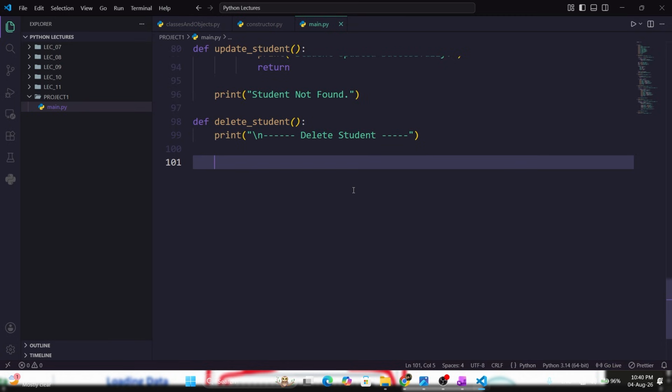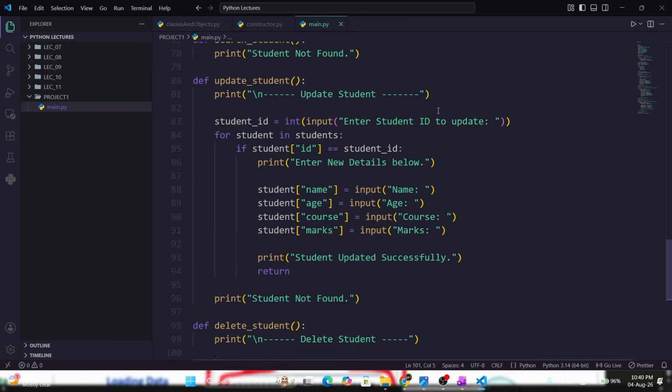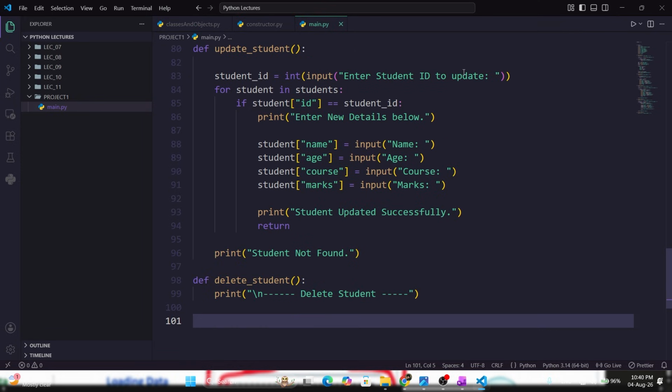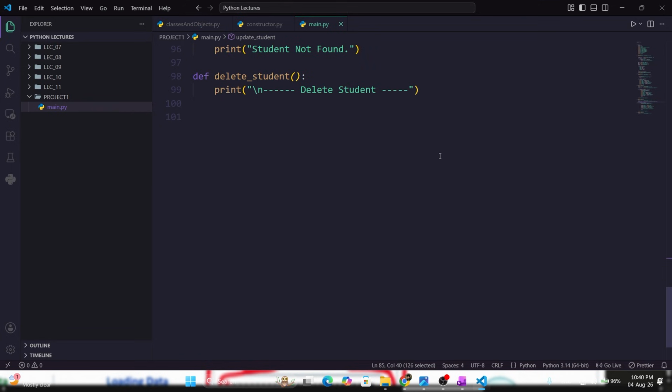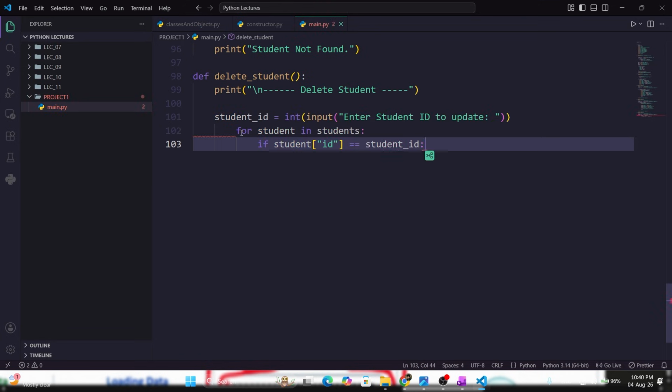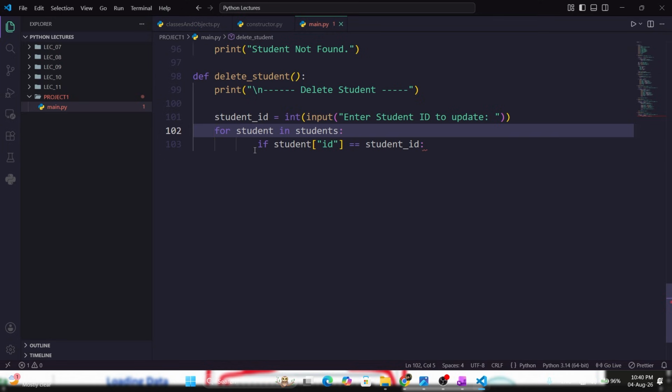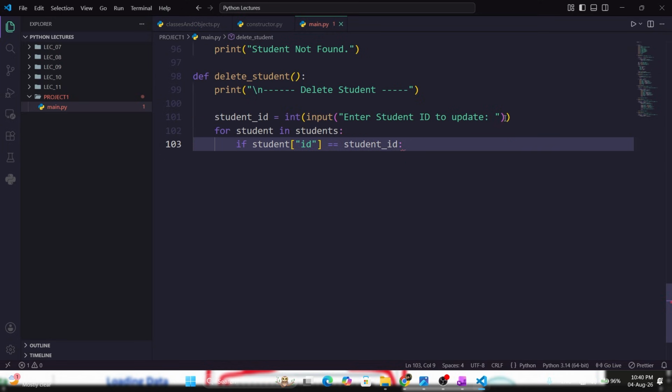Firstly, to delete the student, we need the student ID again. So I will simply go to this code, and if we need the student ID, we have to search for it also. So till here, the code is the same over here also. I will simply paste it, and there is some indentation error, so I will just delete this. And it is written update. I will write here delete. Enter student ID to delete over here.